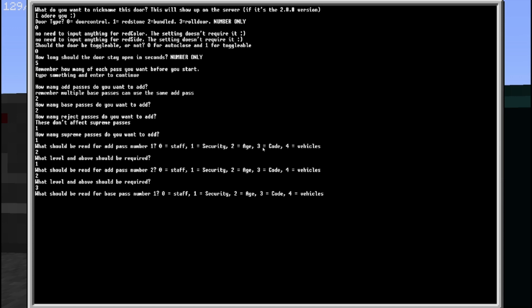I don't think there's any way to differentiate between the 3 and the 1. Updates soon will show the level as well with the pass. Right now, it doesn't. I think you have to remember what order they're in. So, like, the first one's 1, the second one's 3. Base pass number 1 is going to be based on vehicles. Actually, they're both going to be based on vehicles.